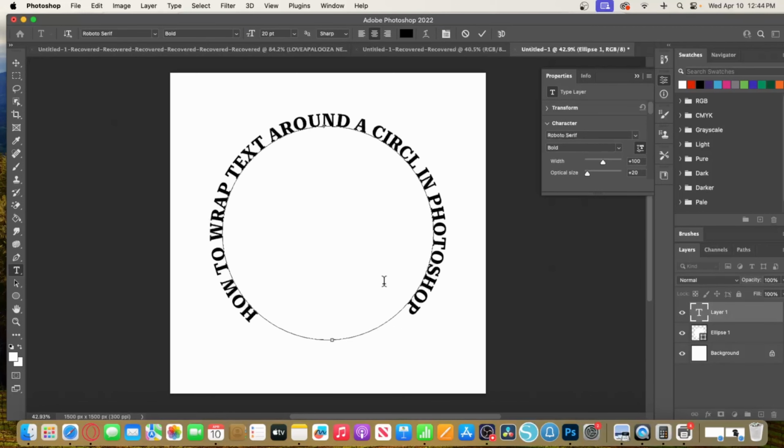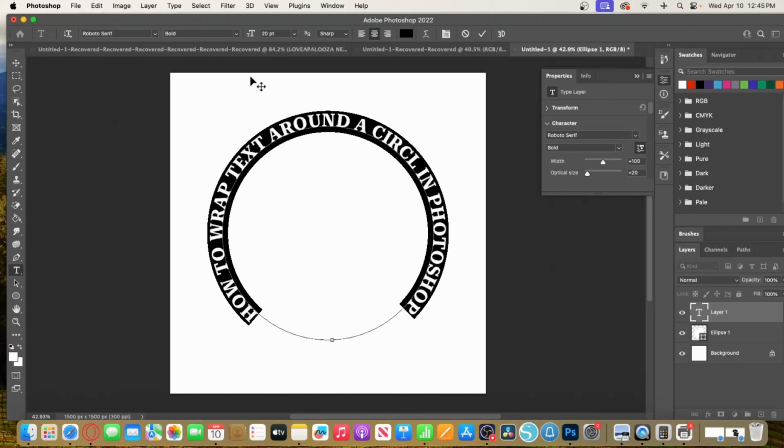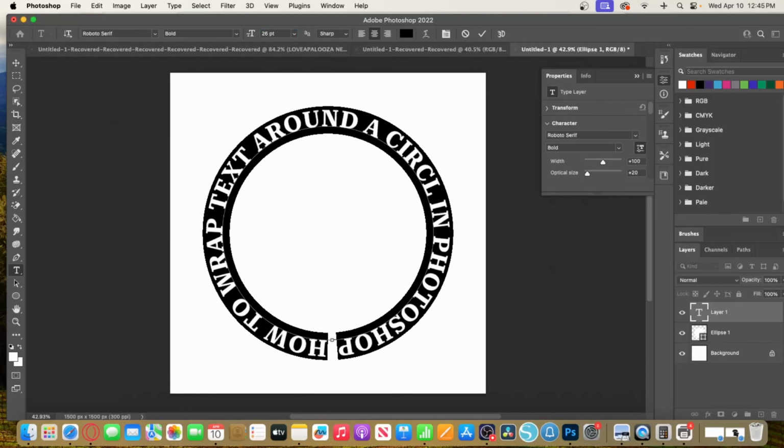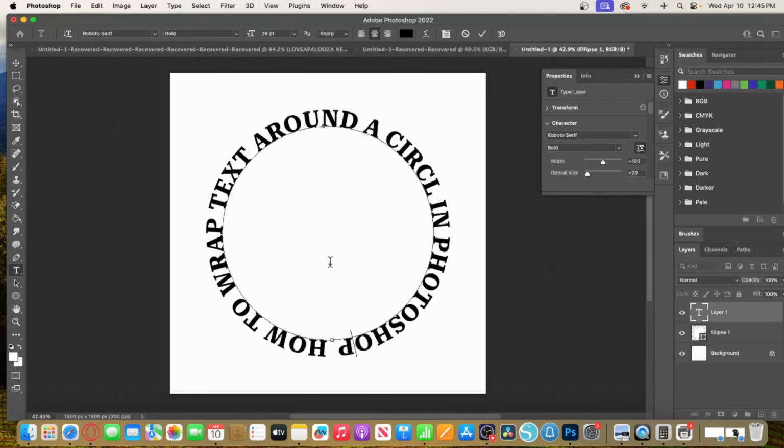All right, now more than likely you're going to run into this problem where there's going to be this large gap here. And in order to fix that, what you want to do is click on your mouse, highlight all the text, come up to your size of the text, and let's go ahead and make it, instead of 20, let's make it 25. You see, and then the gap has already gotten smaller. So maybe 26 should completely fill the circle, and it did.